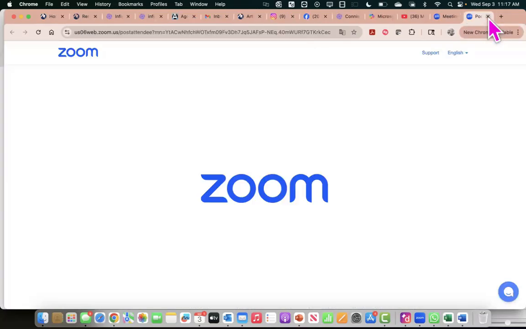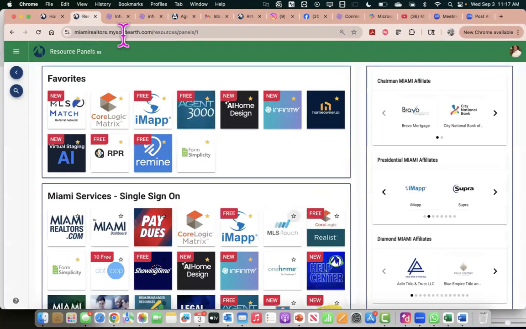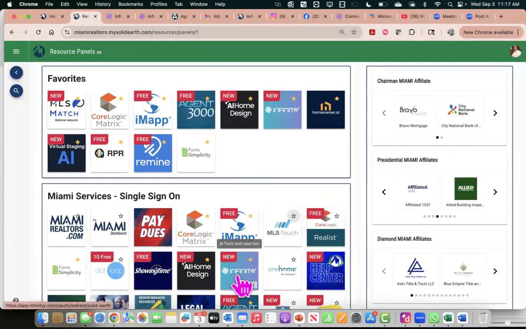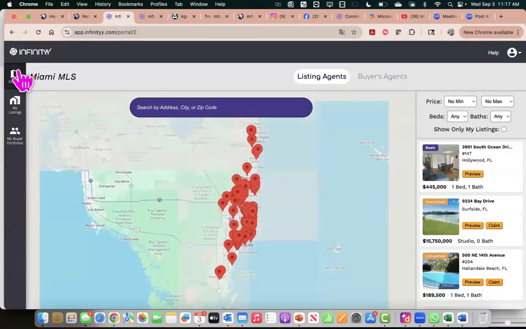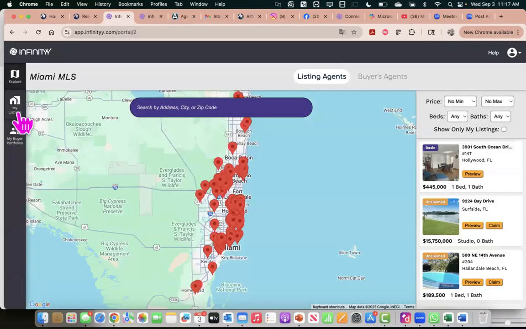Now, I'm not going to take your time. You guys can play if you want to, but I want to remind you where it is. When you log in, it's right here, Infinity, with two Y's. And then when you come in, I wanted you to see that you could explore and claim your listings, right? And of course, you can do it as a buyer's agent.